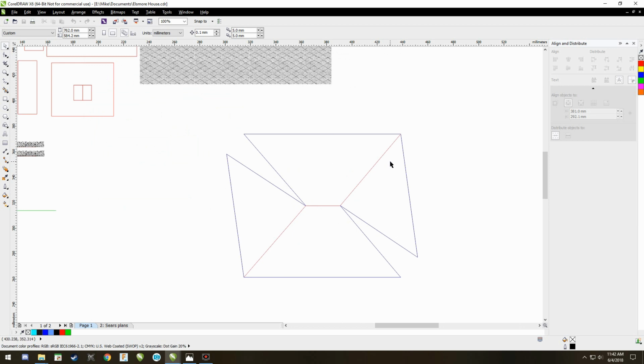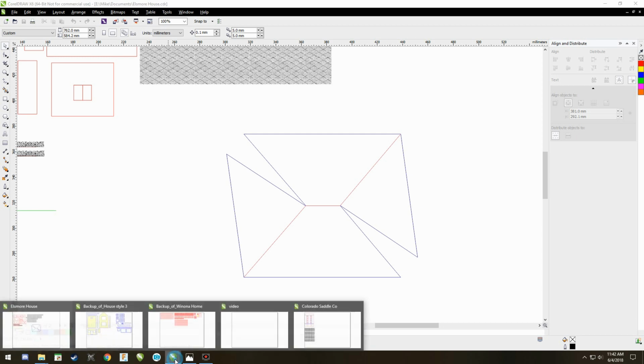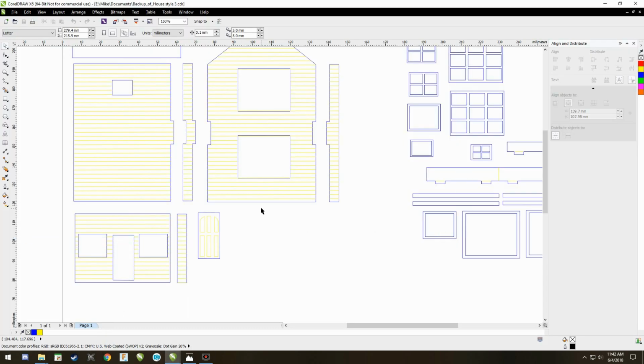Now this is a drawing I borrowed from somebody else, and this drawing is actually reversed from what I would use. Normally I would put red on the outside and blue on the inside, and we'll show you that in just a minute here. Here's blue and yellow. So blue in this case would be assigned a cut-through power, and the yellow would be a scribe.